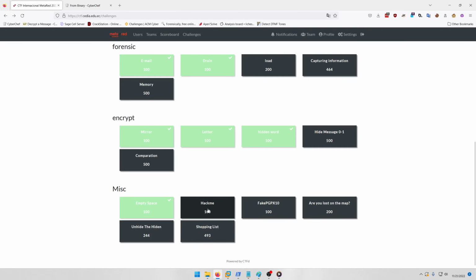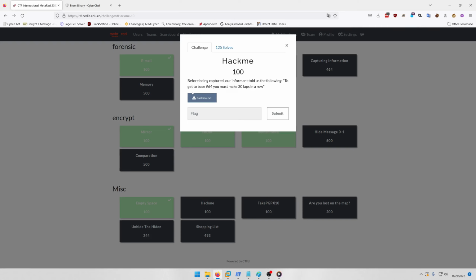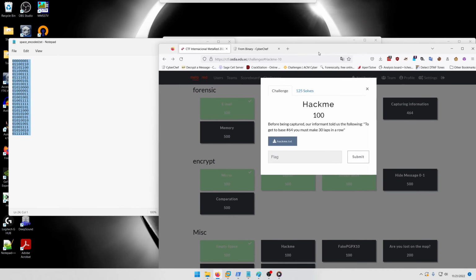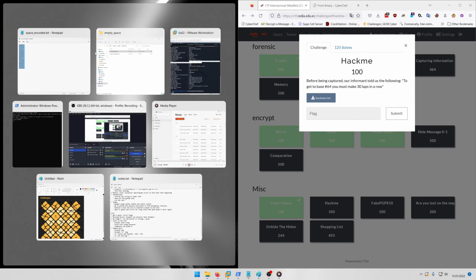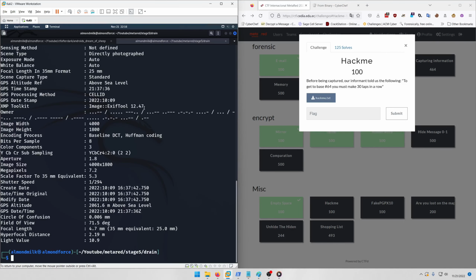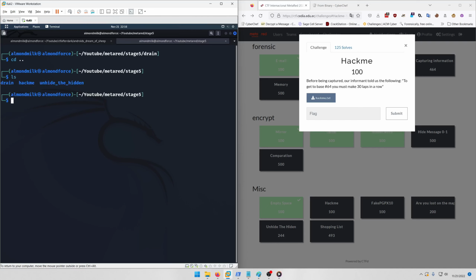All right, let's move on to Hackme. Before being captured, our informant told us the following. To get to base 64, you must make 30 laps in a row. They give you a hackme.txt. I'm actually gonna open this one in Kali here, because what I have here is a script.